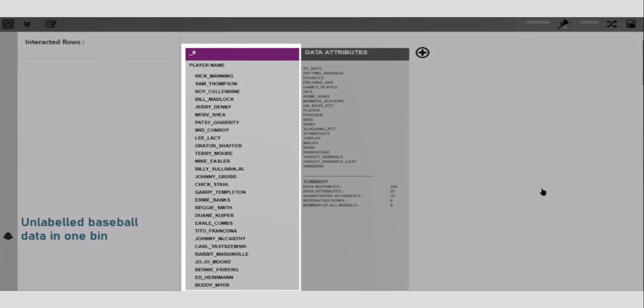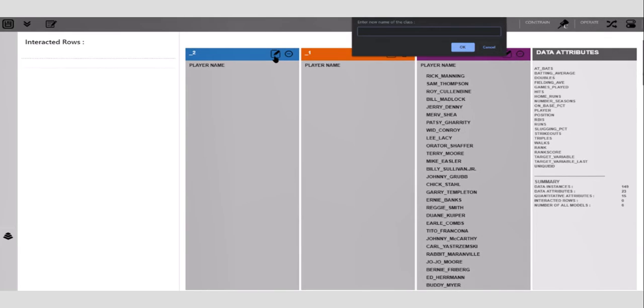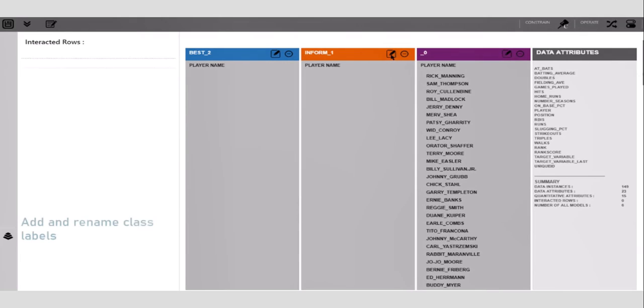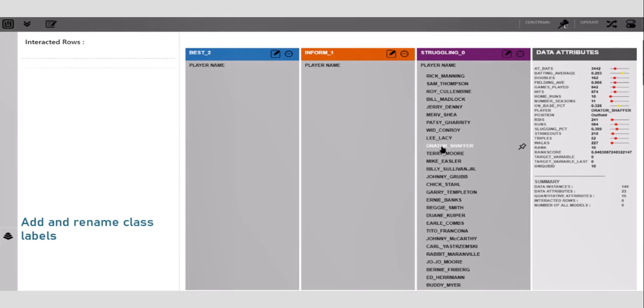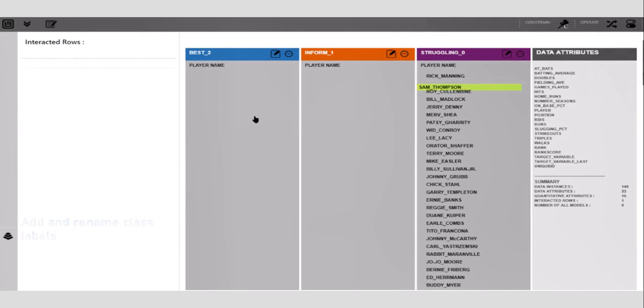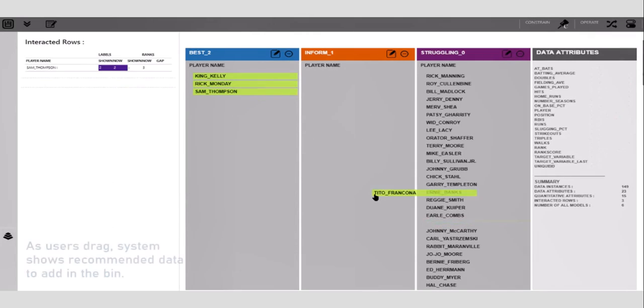John is a baseball coach and wants to categorize and rank baseball players based on their form. He loads the unlabeled baseball data in Gaggle and starts adding three class labels based on the player's form. With prior knowledge and players' data, he starts to drag-drop players in the respective bins. In the process, Gaggle recommends other players to add to the bins.